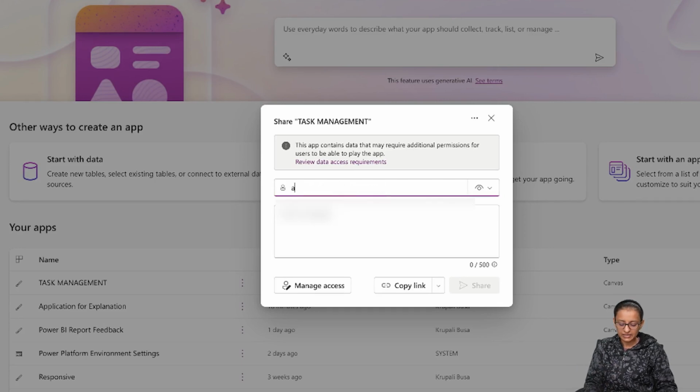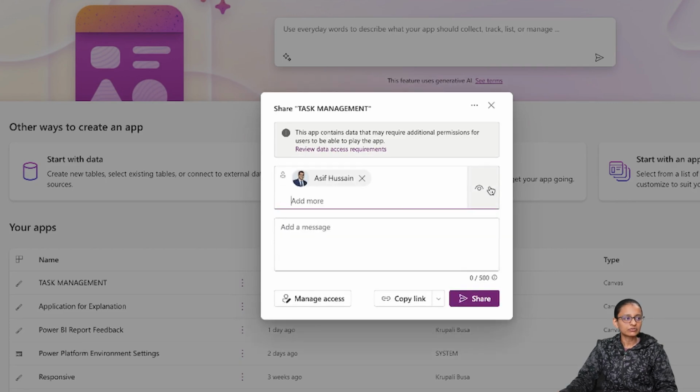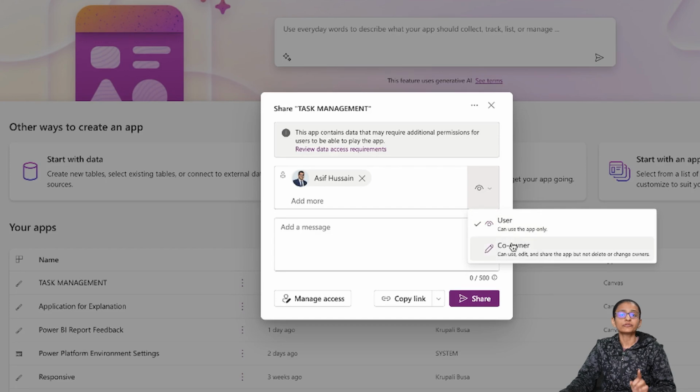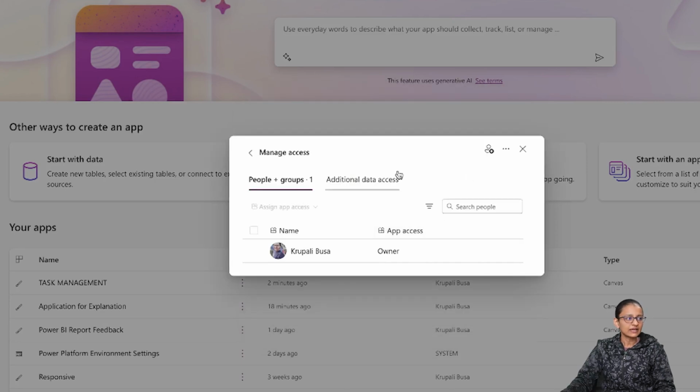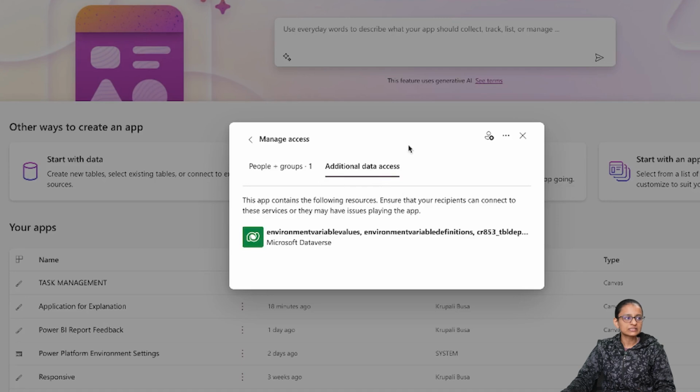So let's say here I am adding one of my colleagues as a co-owner. So here you can see which type of user that person can be. If I make him co-owner, then he can make changes simultaneously in my Power App application. So let me make co-owner and let me write a message. This is for test purpose, and you can click here and also manage access, and additional data access is also given. So that thing you need to keep in mind.